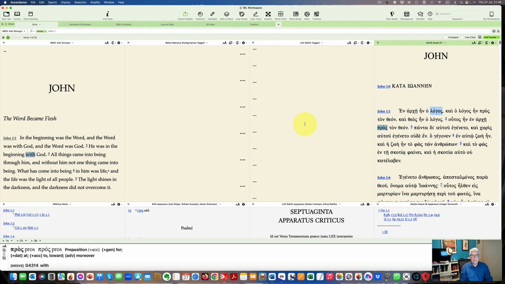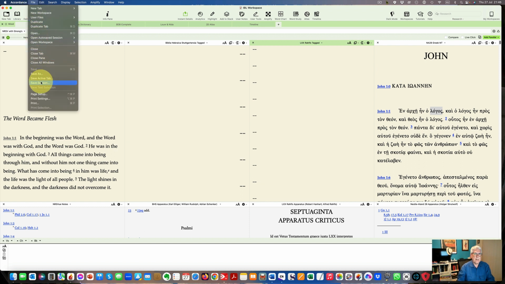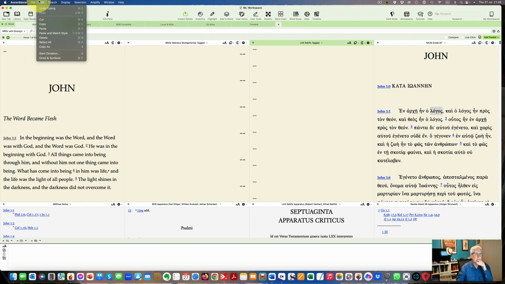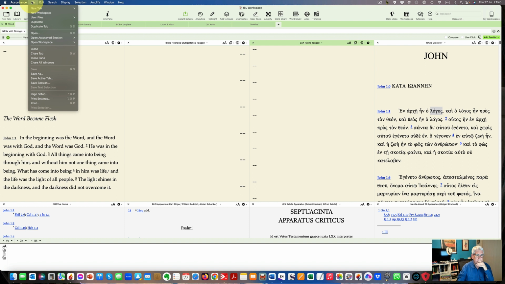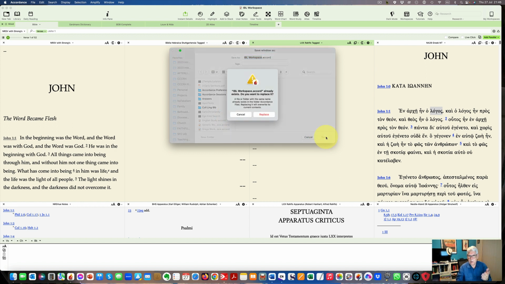There's one step left, which is we need to save our workspace. So that's simply come up to File, Save As, and it'll ask you to choose, give it a name. You might want to call it IBL Workspace. That's what I'm going to do. And it's going to tell me there's already one there.